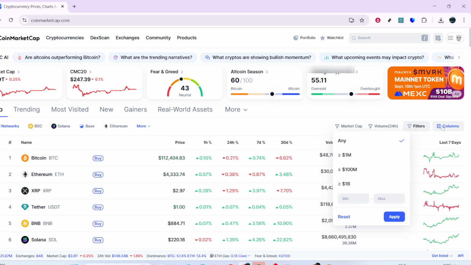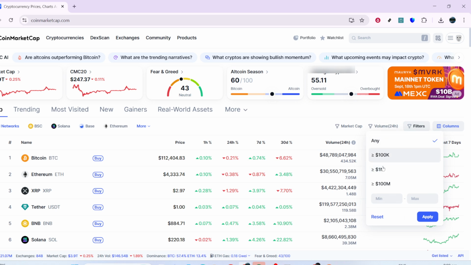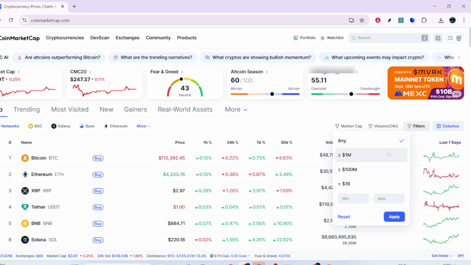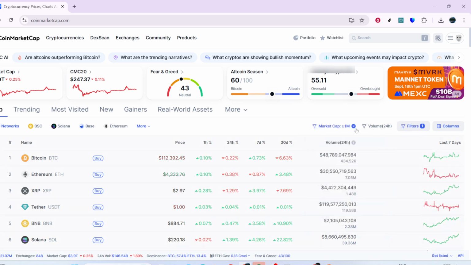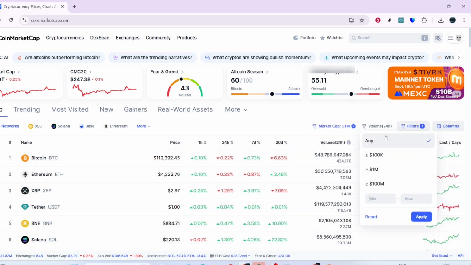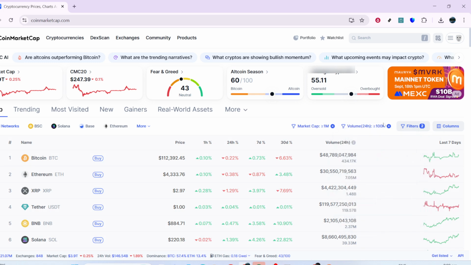This menu essentially holds the magic keys to customizing your experience. Immediately, you'll see options that let you select or deselect columns. These columns could include price, market cap, volume, and a few others. Customizing these allows you to focus on the data that's most relevant to you, cutting out any unnecessary information that might clutter your view.